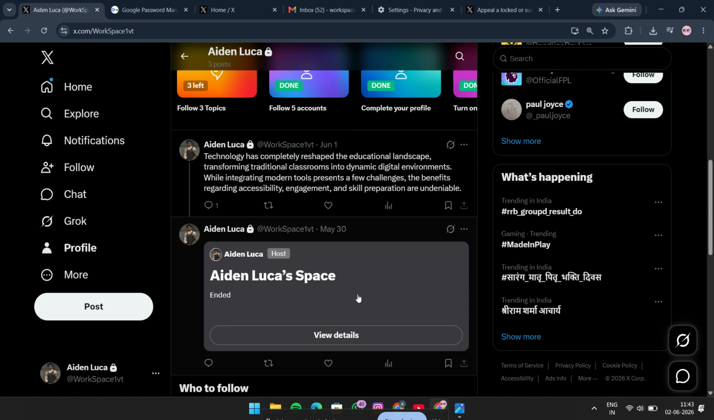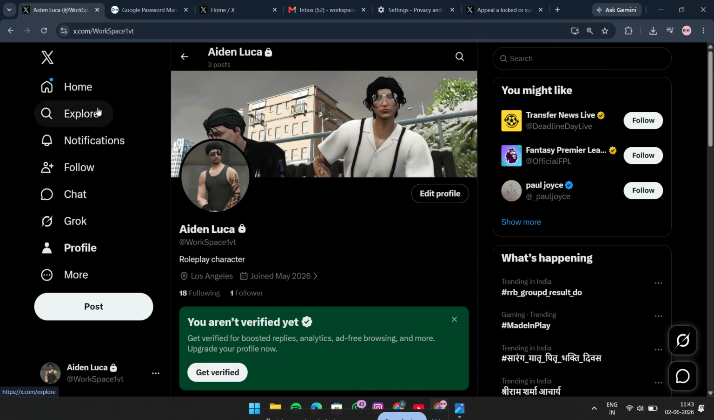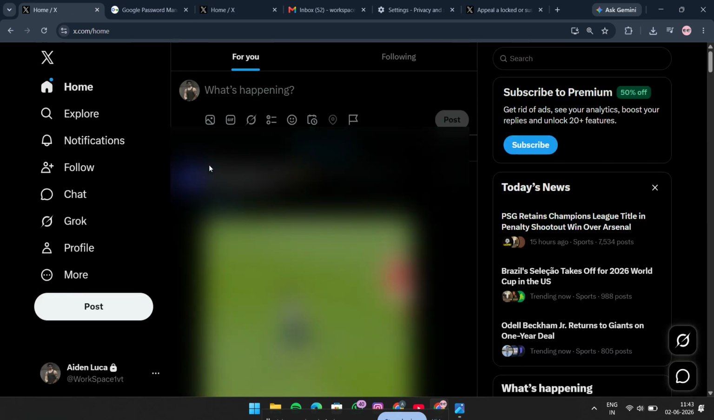Another helpful approach is to review your timeline before deleting so you don't remove anything important by accident. If you are deleting tweets for branding, privacy, or a fresh start, take your time and double-check each post before confirming. And if you're wondering about archiving or downloading your data before deleting everything, that can be a smart backup step before you begin.